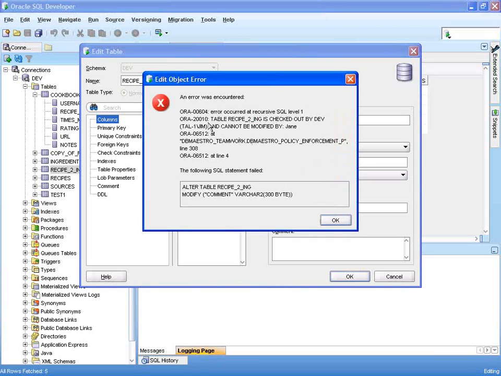And you can see here that I tried to make a change. It's telling me that the object is currently checked out by Jim right here, and so we can't make a change to this object.